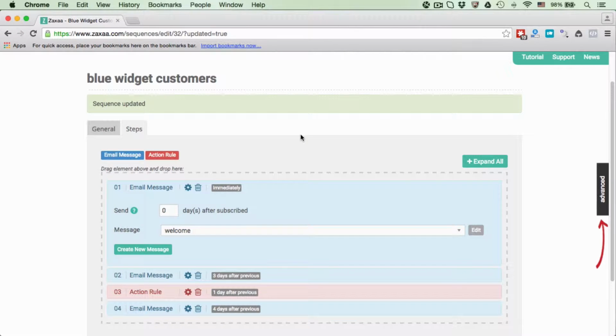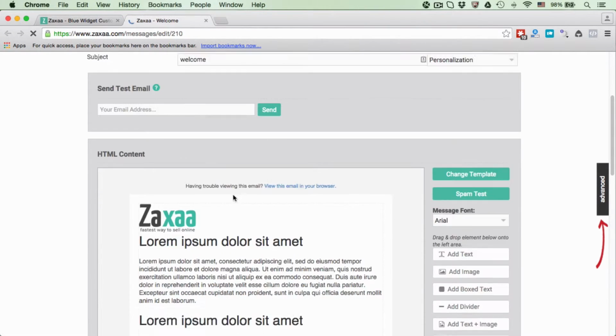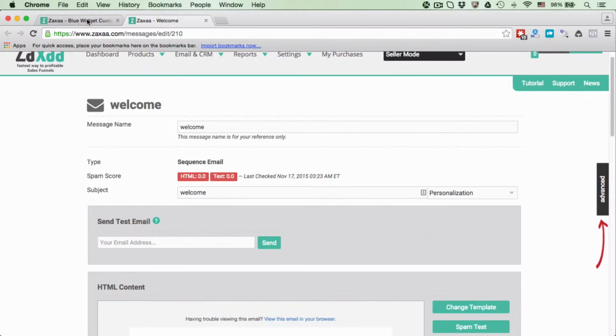In this video, I want to show you how to create and edit an email message. There are a few ways to do that. The first one is to go inside your sequence, and under the email tab, email message, there will be an edit button. You can click this one and it will open a new window and bring up the specific message, and you can edit the content for that message.